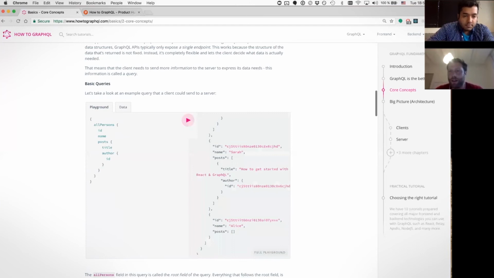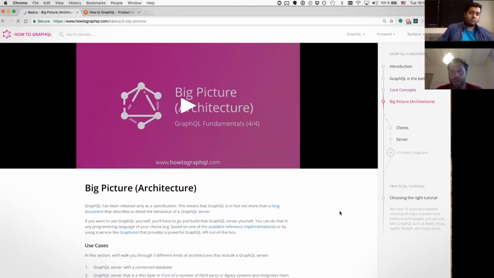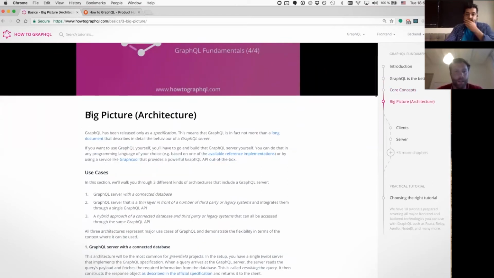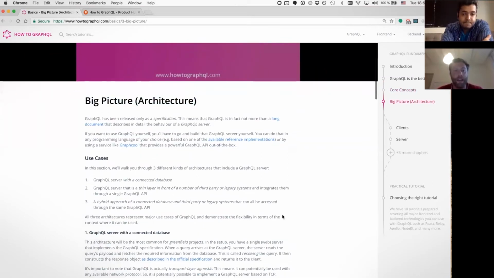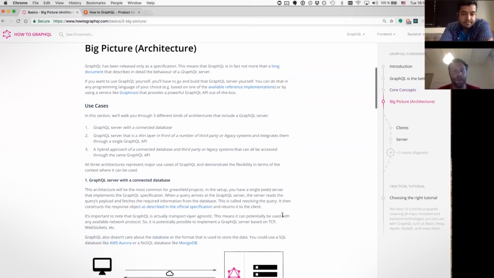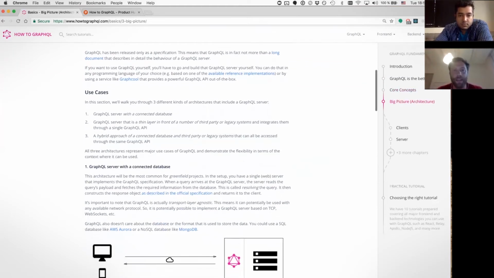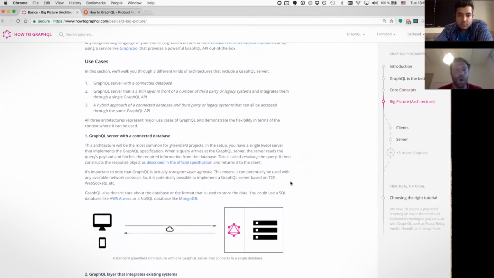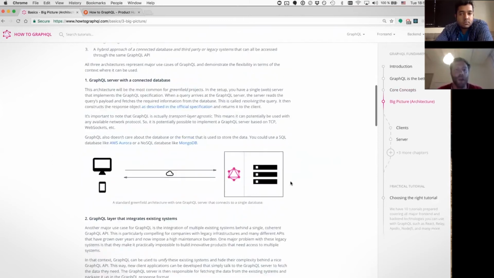All right, so the last part here in the GraphQL fundamentals is the big picture and architecture chapter. This really is a chapter where we're picking up the context again, but we are taking one step back and trying to get the broader perspective on GraphQL and how it can be used. It's divided into three major parts, which each reflect one specific use case of GraphQL.